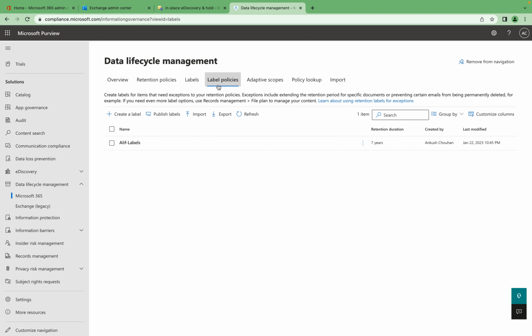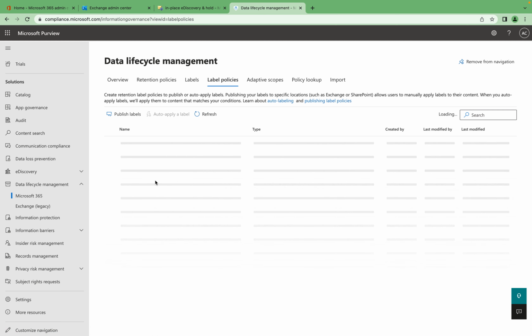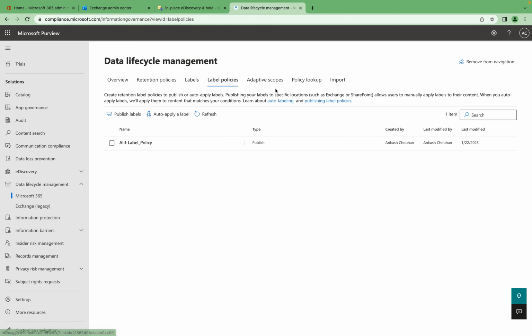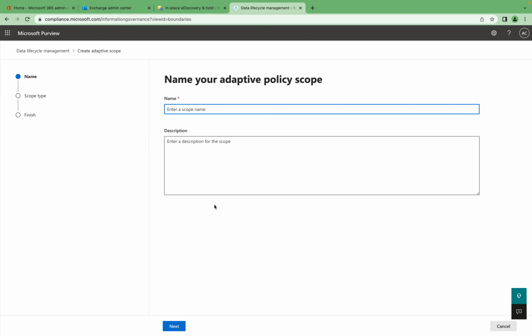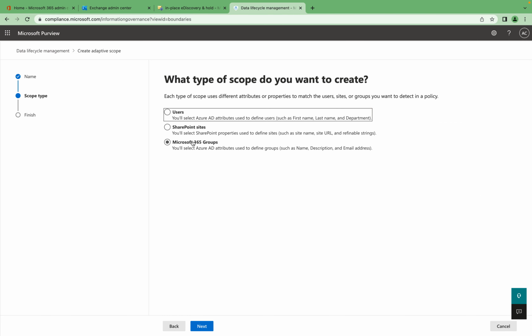So the label is here. The label policy which we have created is here, right? And then you can specify. As of now we have created the custom scope. However, if you are creating an adaptive scope, that's something you can do as well. So let's take an example. I want to create the label scope, right? And then I can specify what the scope is going to be. Either it's going to be the user, or the SharePoint, or the M365 group, right? So I'm creating this on the user.